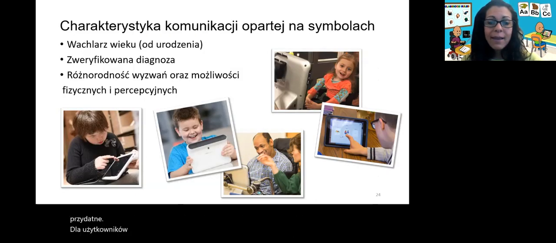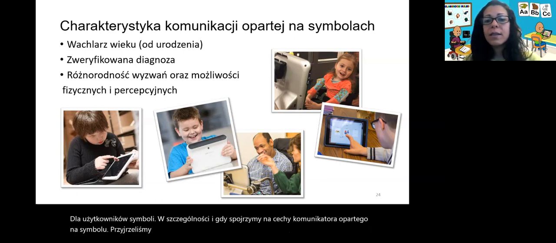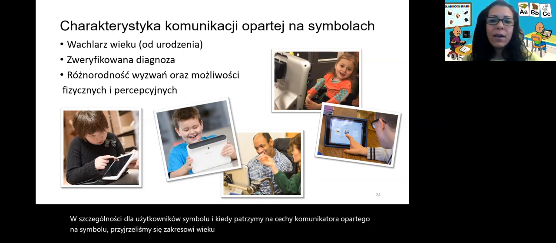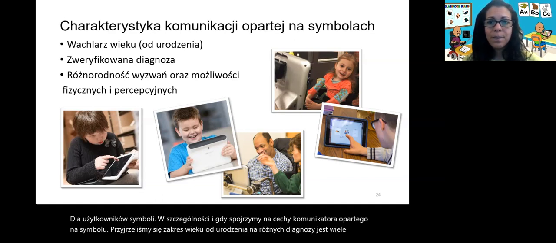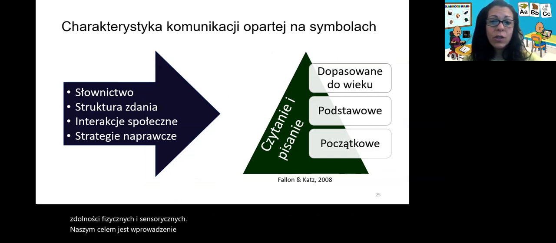And when we look at the characteristics of a symbol-based communicator, we looked at the range in age from birth on, different diagnoses, and a variety of different physical and sensory abilities. Our goal is to introduce and improve vocabulary, sentence structure, social interactions, and repair strategies for any age learner to ultimately reach their full literacy potential.